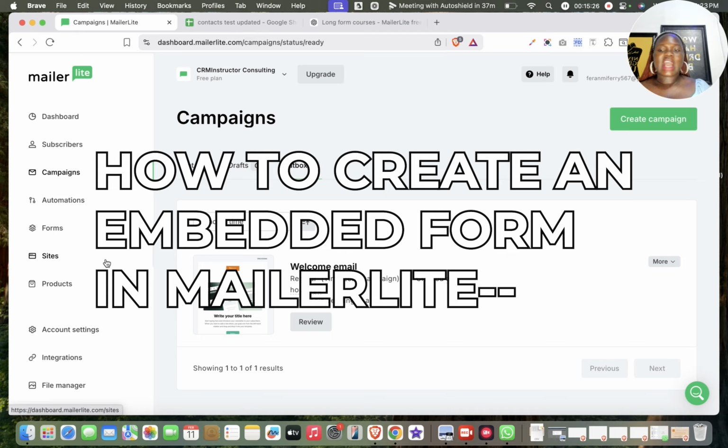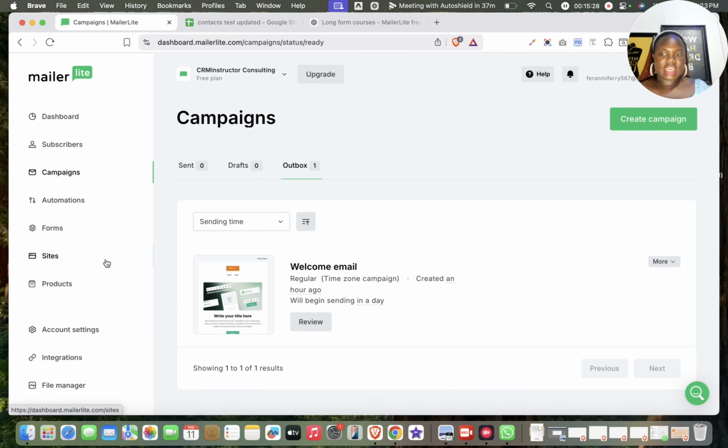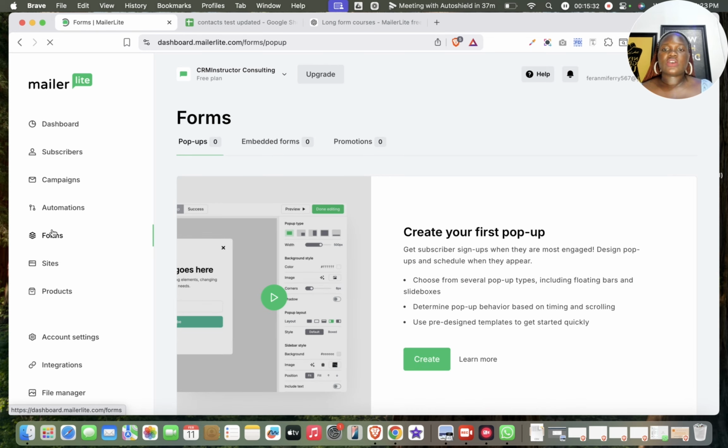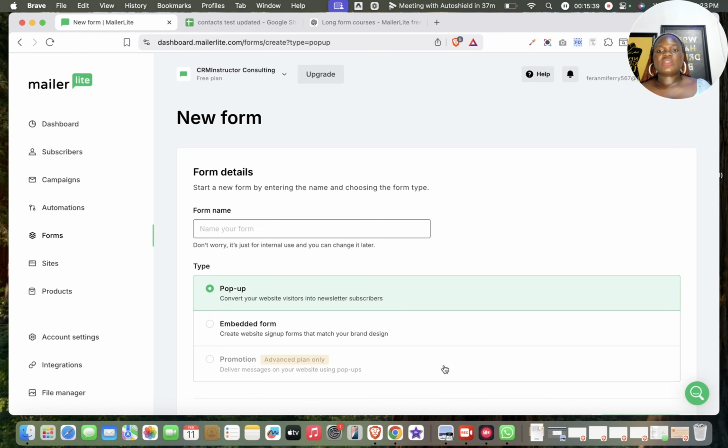Now let's see how to create forms in MailerLite. So when we want to create forms, we are going to click on forms here, and as you can see, we have not created any forms in this account. When you click on create form, it is going to ask you for the name of the form, and it's also going to ask you for the type of form you want to create.